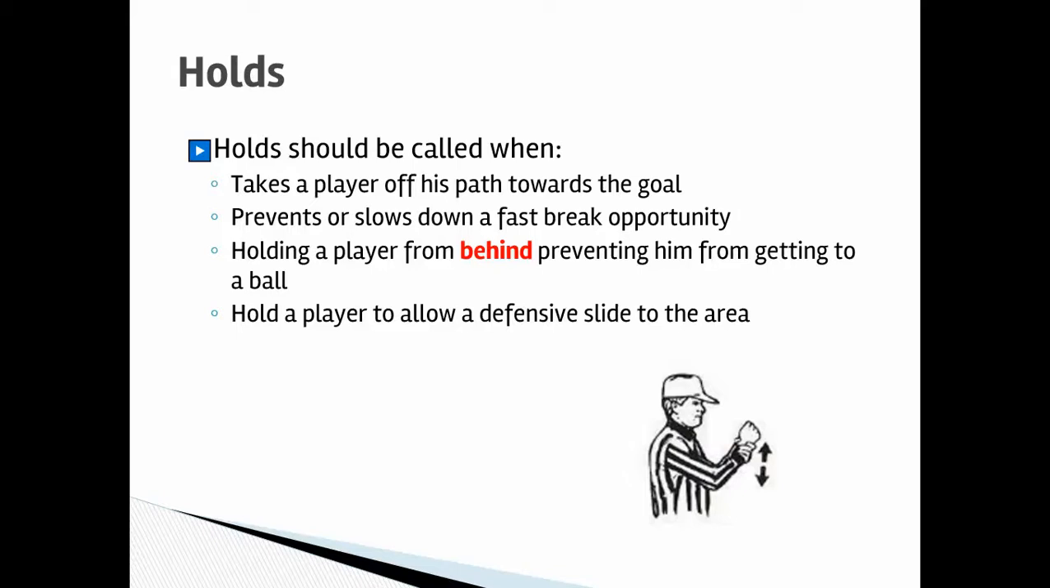Any questions with holds? All right, moving through.